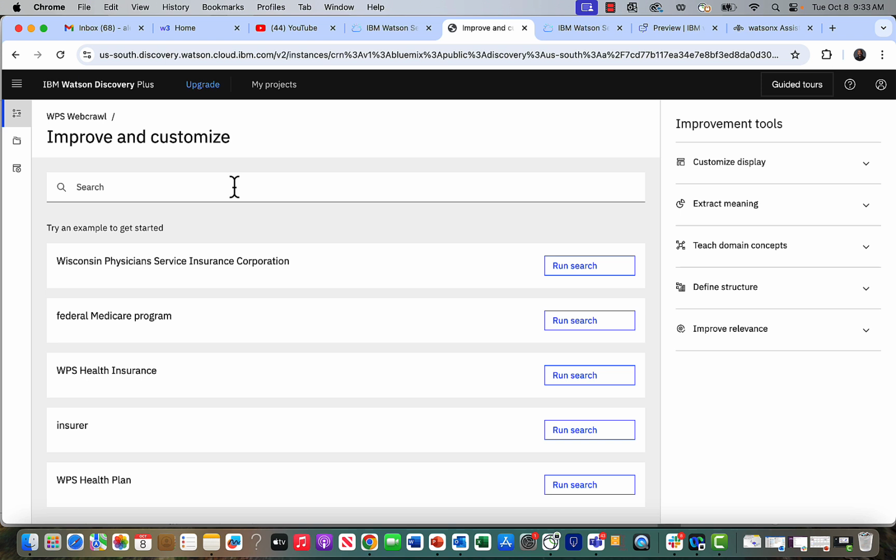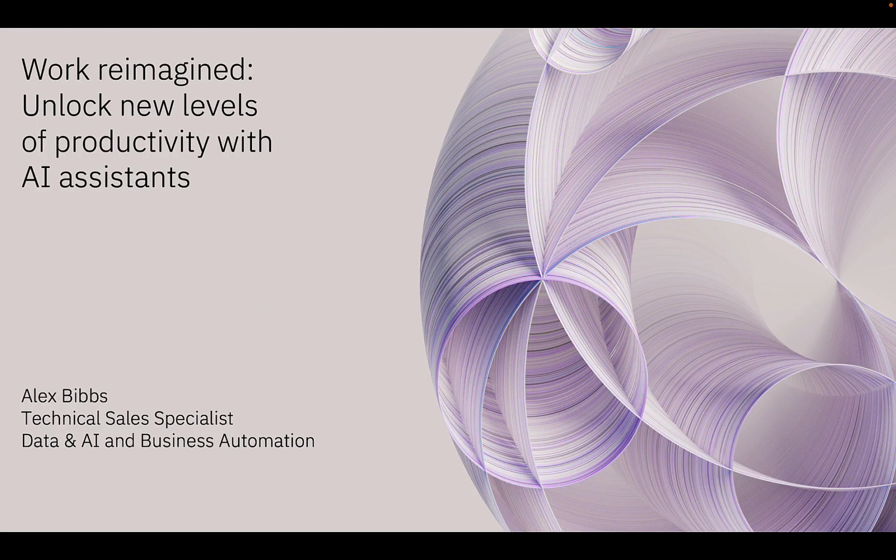But I'll save that for when I actually do Assistant. But that's Discovery. All I did was extract the information, did not do any enhancing or enriching or analyzing of that data, and simply got 175 documents based on your website. So we just saw Discovery.